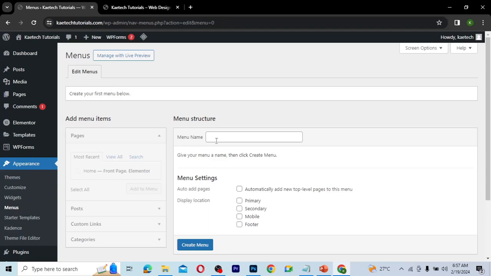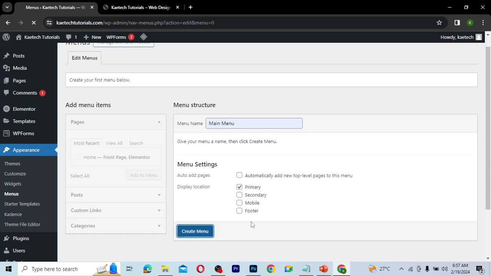Now we can give a name for our menu and go ahead and create it. So I'm going to give a name for the menu. I'm going to say main menu over here, and then display the location on primary. Now the primary menu is the top menu or the main menu.